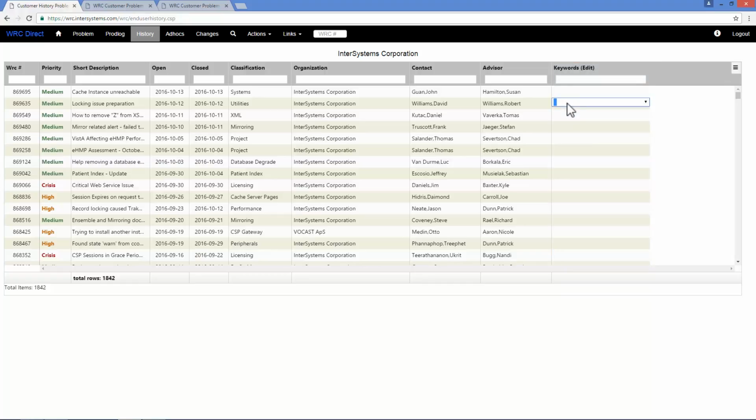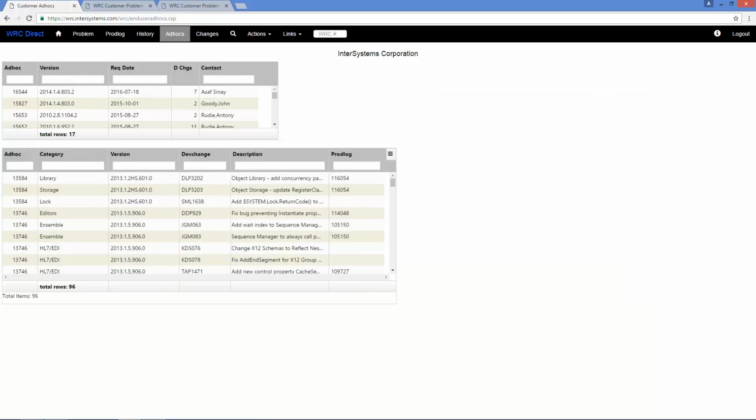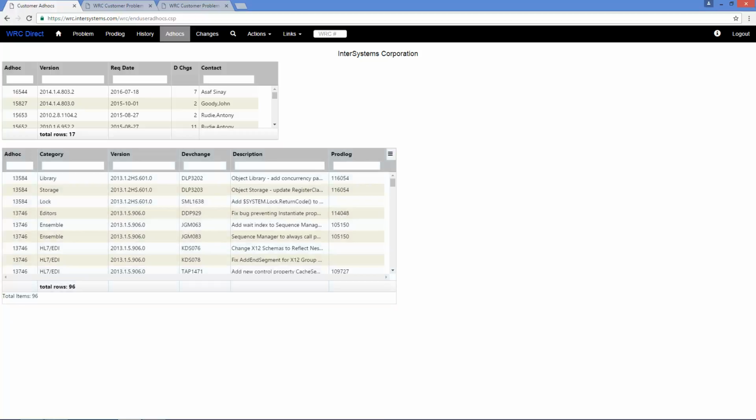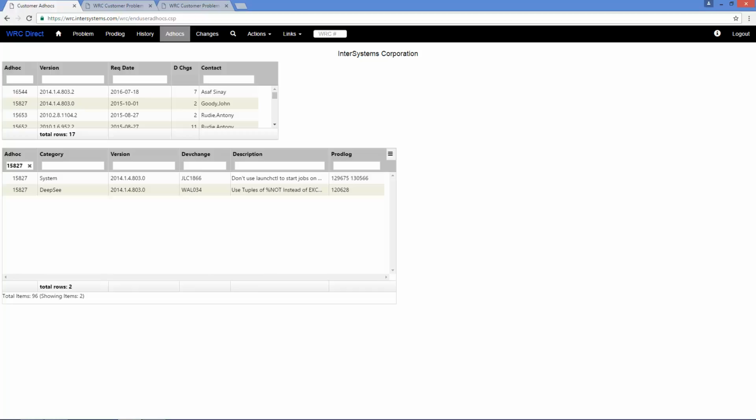Moving to the Ad Hoc tab, this lists the software kits or patches that InterSystems has released to your organization to address specific critical issues. The table at the top lists the ad hocs that have been delivered. Initially, the lower table lists all the product changes included in all the various ad hocs. You can automatically apply a filter to the full list of product changes by clicking on a specific ad hoc number in the top table.